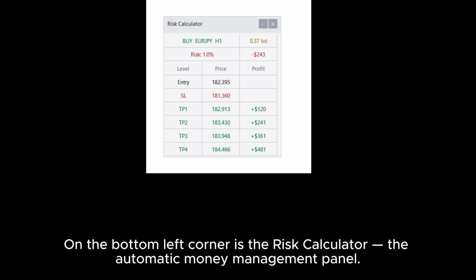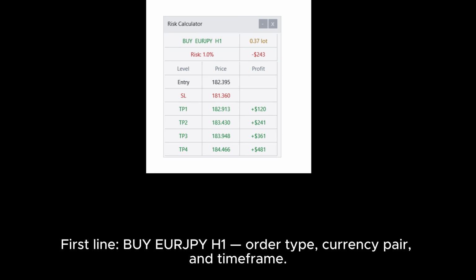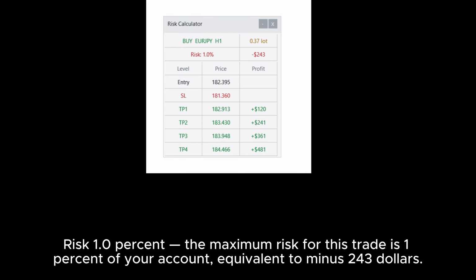On the bottom left corner is the risk calculator, the automatic money management panel. This is one of the most important features. First line, buy EURJPY H1, order type, currency pair and time frame. Next to it is 0.37 lot, automatically calculated by the indicator based on your chosen risk level. Risk 1.0%, the maximum risk for this trade is 1% of your account, equivalent to minus $243.